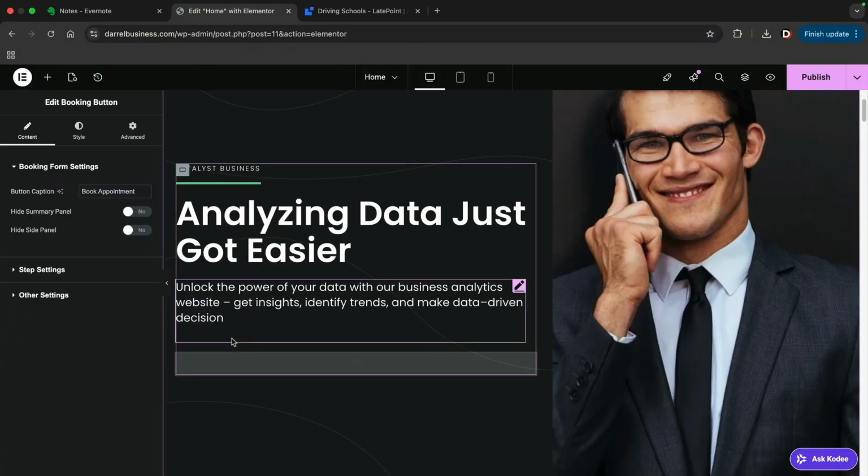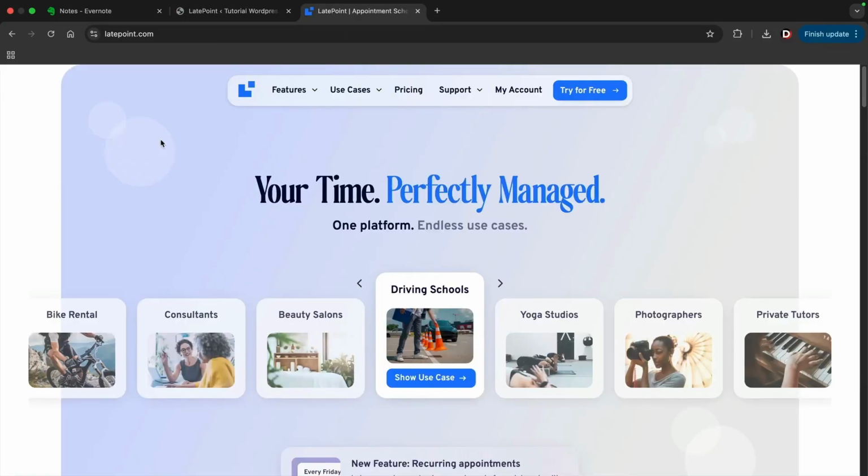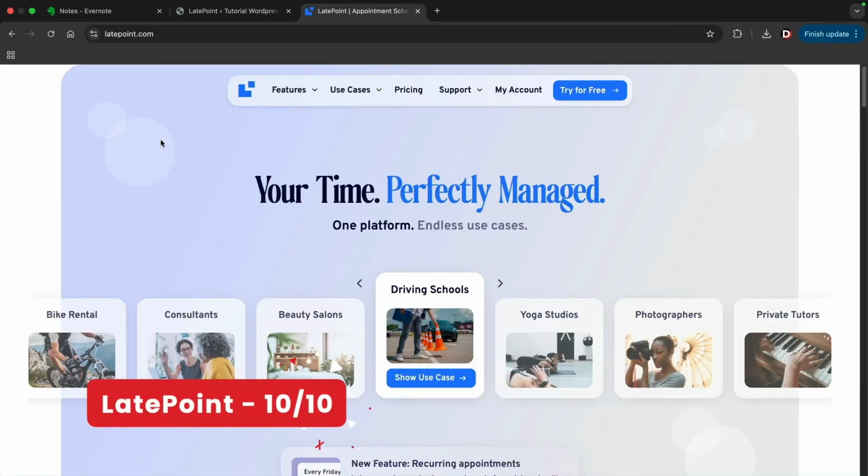I would say this plugin has done a really good job. It has all the features, looks great, and fully integrates with the Elementor page builder, and it's very well priced. I would give this plugin a solid 10 out of 10. It comes with all the features that you need, and it's available at a great price.